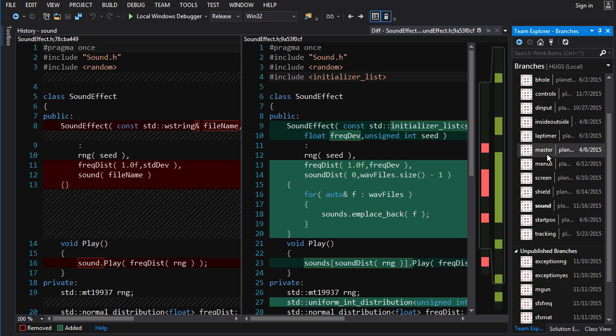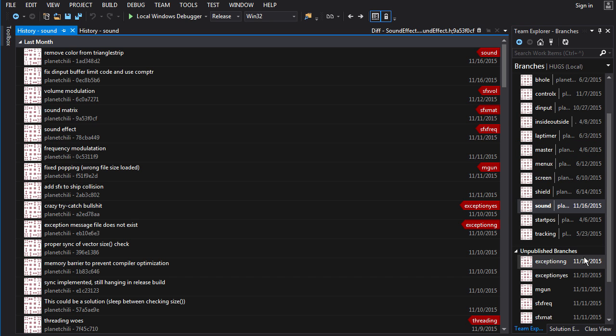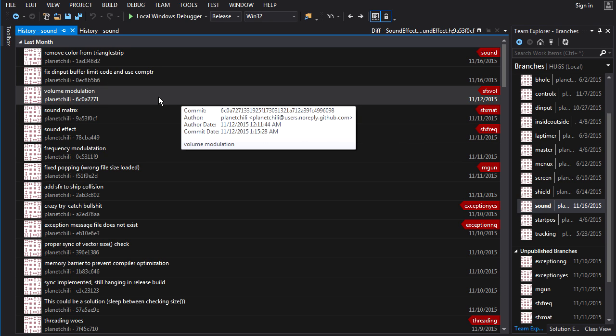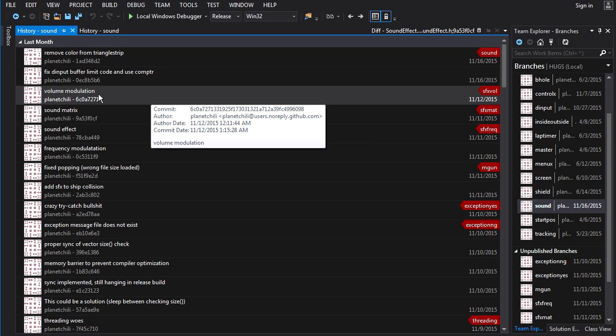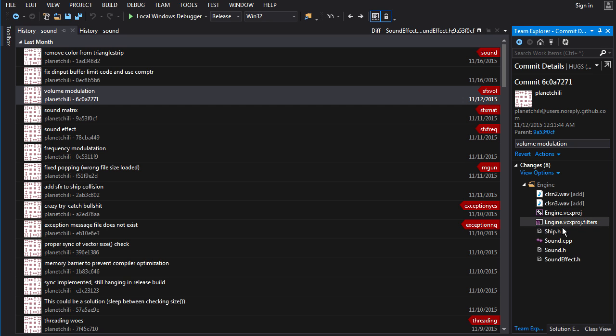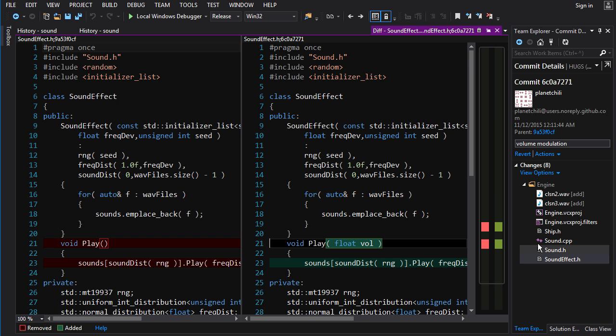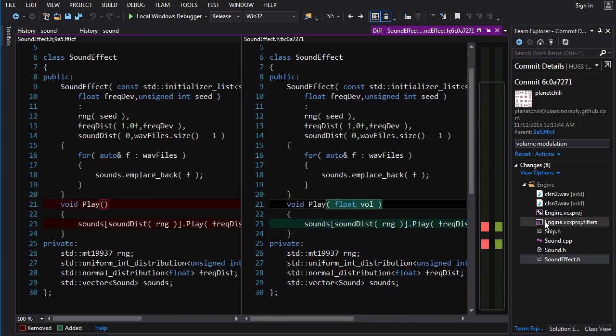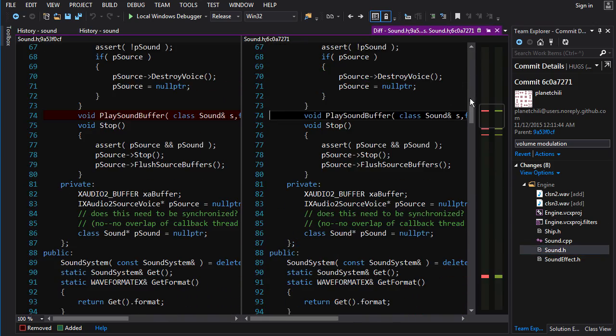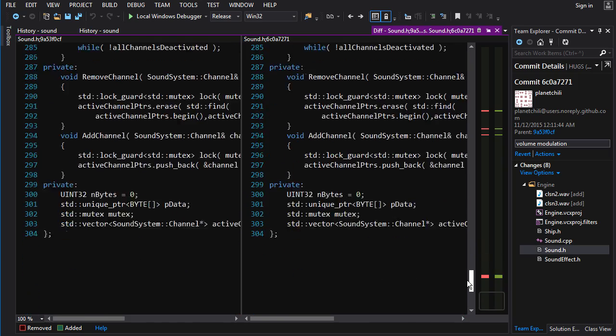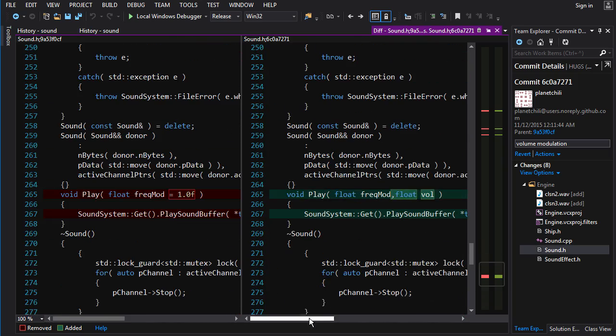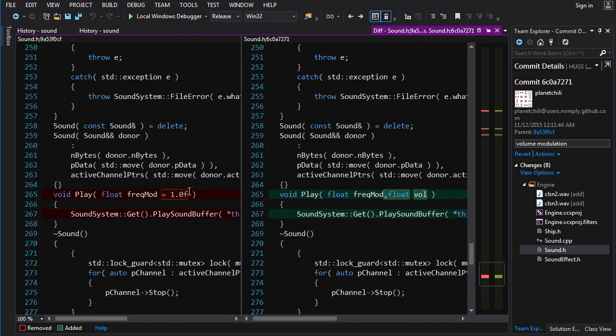We'll go to sound. We'll go to view history. All right, so the next thing is the volume modulation. Here I have added the collision sounds, so I can actually show you how it works. I add support for changing the volume of the playback. So now, instead of just passing in frequency modulation when you call play, you can also pass in a volume value.